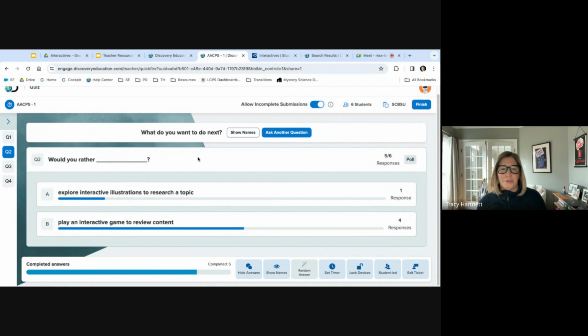And then, would you rather explore an interactive illustration to research a topic or play an interactive game to review content? I personally would go with A, I think, but I think most of our kiddos would probably gravitate towards playing a game.